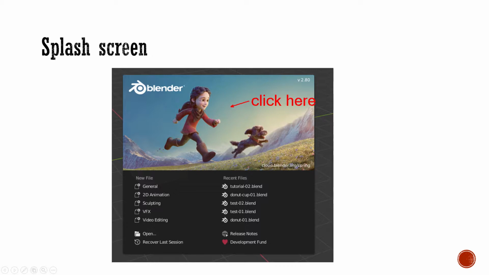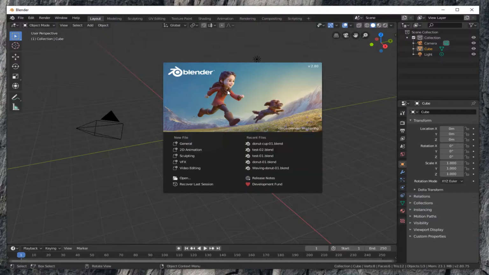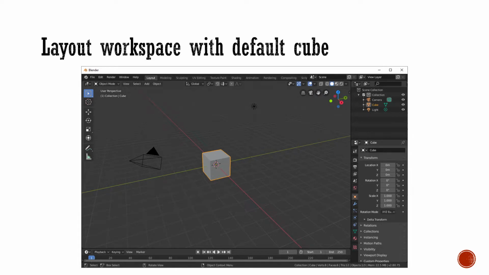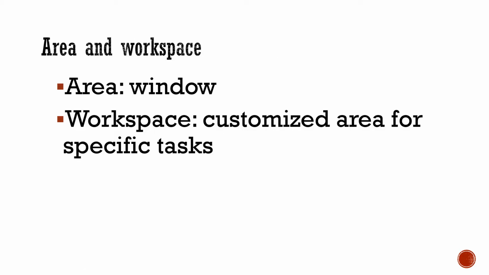Open Blender 2.8. You will be greeted with splash screen. Click on the picture to close it. The default workspace is layout viewport area with 3D cube. We will use this object to create a simple chair. By the way, in Blender, a window is called an area, and when an area is customized to match specific tasks, then it's called a workspace. Workspaces are essentially predefined window layouts.